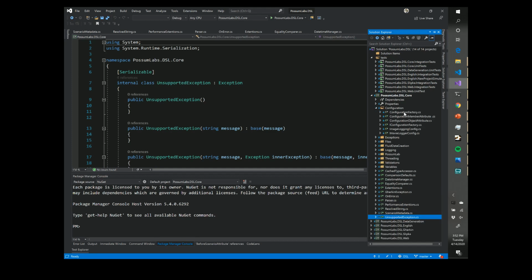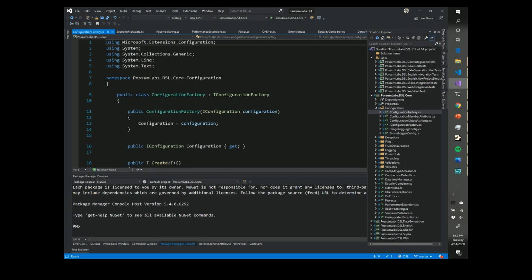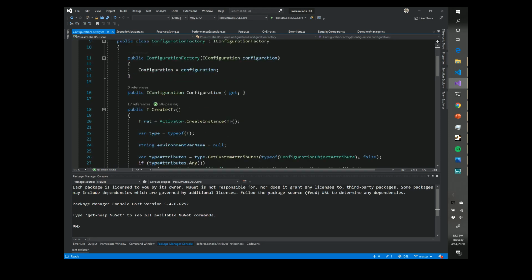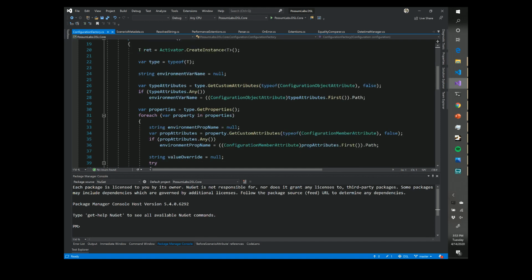So configuration factory. All right, so what we're doing here is we're primarily relying on the Microsoft extension configuration stuff. And what we're doing is we're effectively looking for different ways to resolve configuration values. So this way we can load stuff from JSON files and overwrite them with the values that may have been provided as system environment variables.